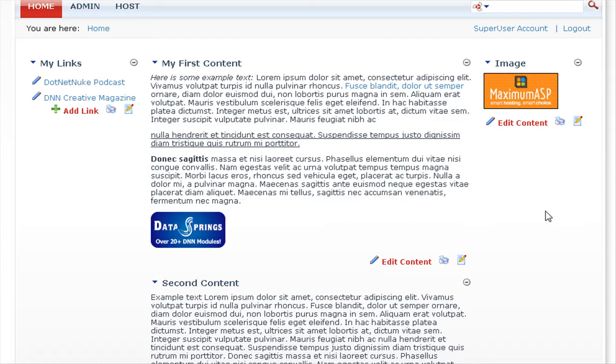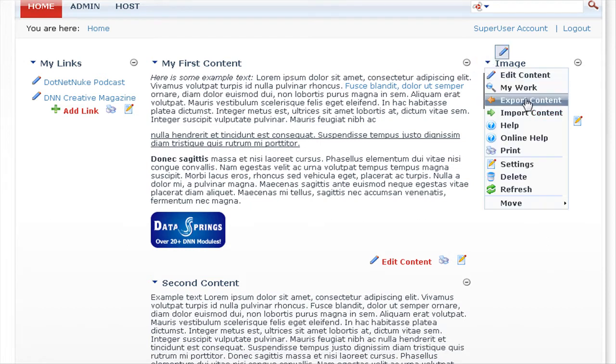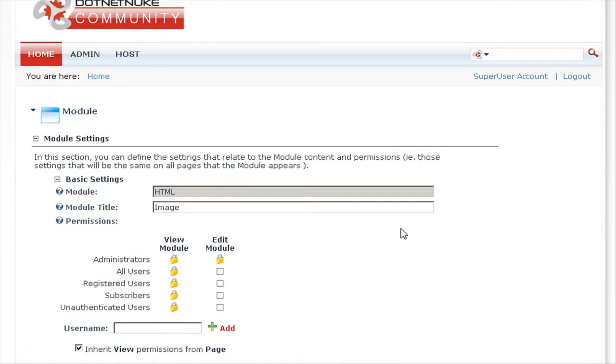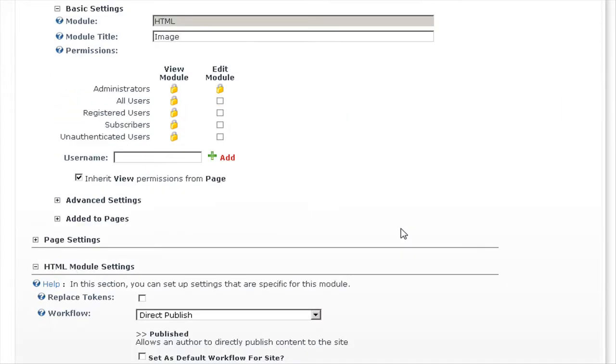I'll demonstrate how you can change the containers for each of your modules, but first of all, I'm going to demonstrate how you can remove a container. So first of all, I'm going to remove the container that is displayed around the text HTML module in the right pane. So this will remove the container around the maximum ASP image. To do this, we'll go to the module's settings menu and we'll select settings. Scroll down and at the top you can see we have module title is image. So that's how you can edit the title of a module.